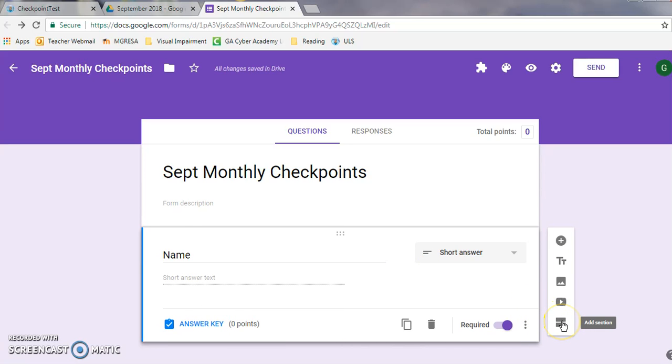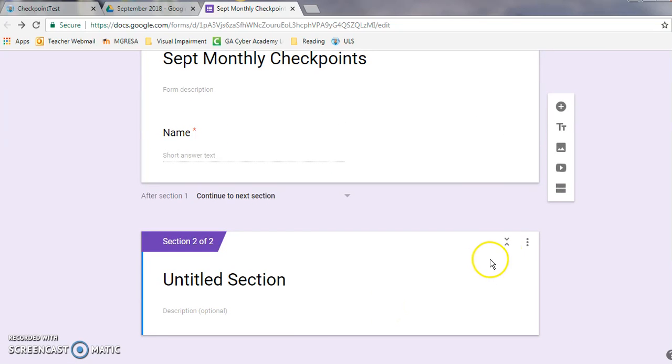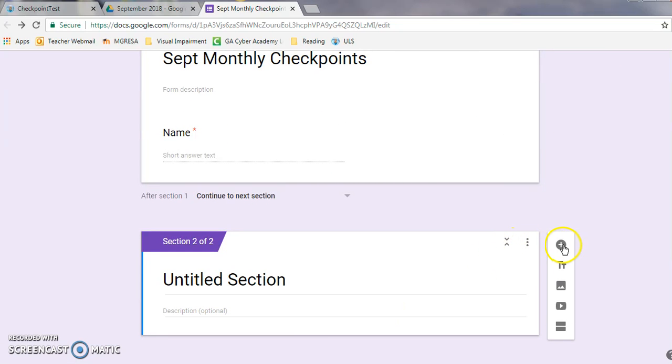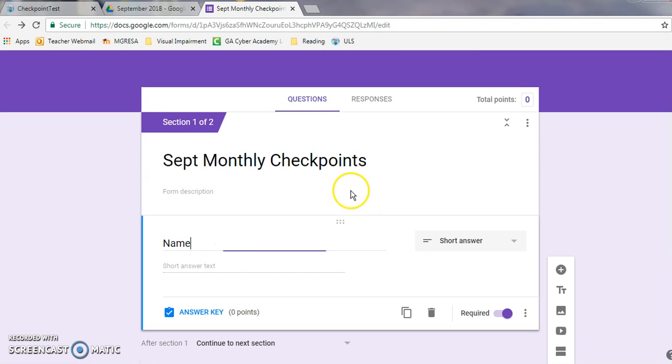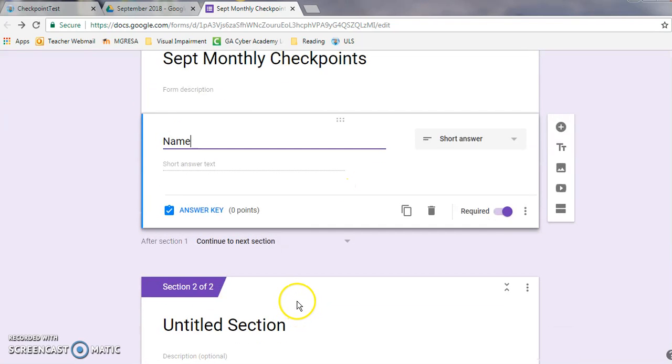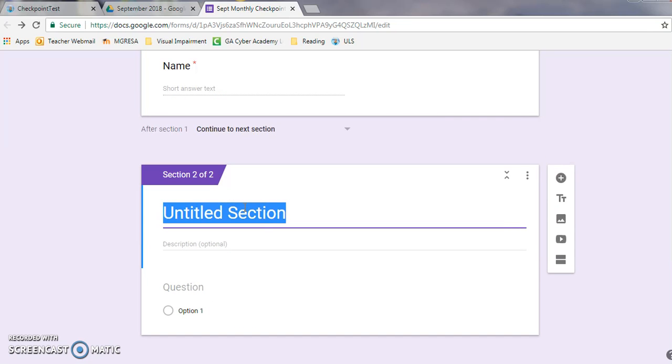But then what you're going to do is right here where it says add section, you will add this section, and then down here you can add a question. But the reason why you want to have this space in between them is because that way they'll have to put their name in before they can actually do the quiz. It's not that big of a deal, but it just means they have to. And then I take out this part that says untitled.